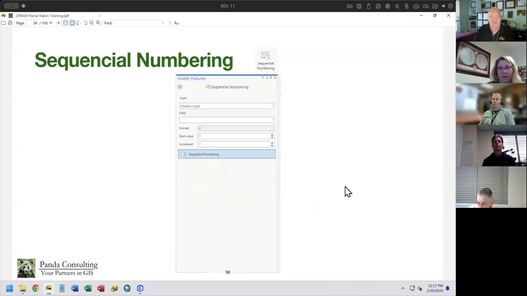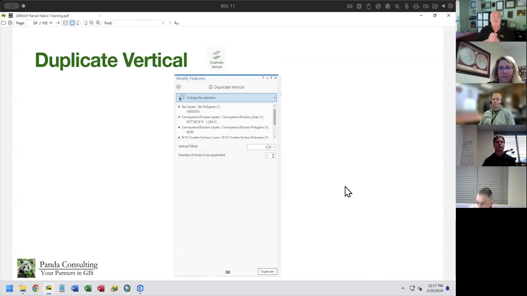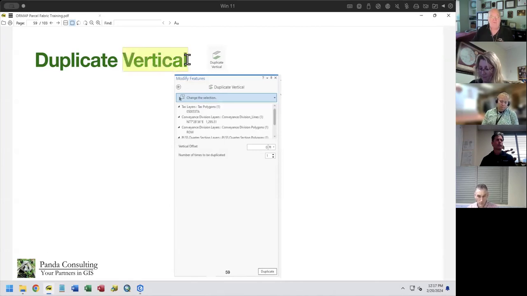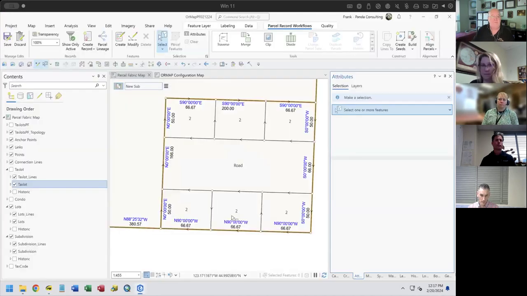Okay, sequential numbering. Duplicate vertical. This is a tool which allows you to go and stack polygons. Now, there's 2. There's a duplicate vertical or duplicate parcel. Duplicate vertical is the standard ArcGIS Pro tool. It just stacks polygons, boom, boom, boom, right on top of one another.